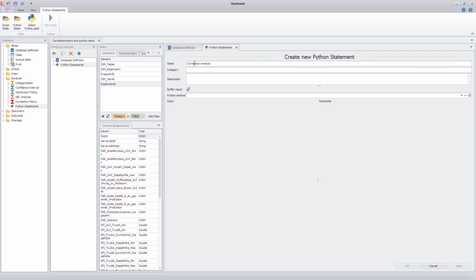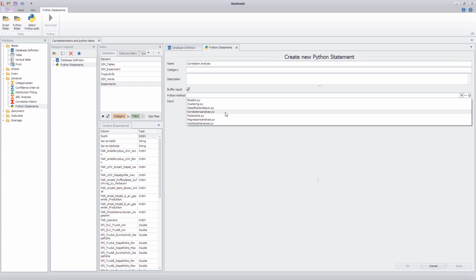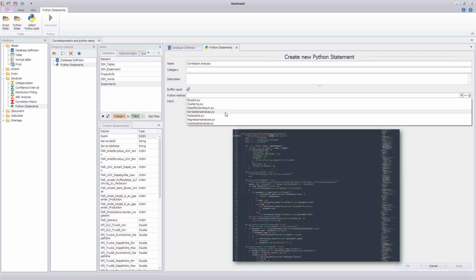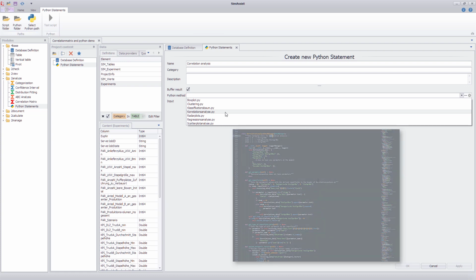The Python Statements plugin allows you to select, configure, and execute your own and existing Python scripts. The standard scope already includes, among other things, the script for a correlation analysis. The scripts and the necessary settings can be configured and executed via a graphical user interface.